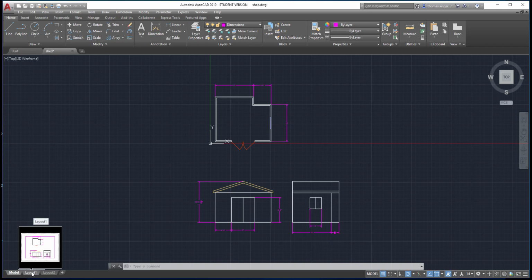That layout tool allows us to set up a drawing sheet, and we can set up multiple layouts to depict multiple different parts of a drawing. In this case, we're going to set up at least 2 drawing sheets, one of the floor plan and one of the elevations. And we'll show you how that works.